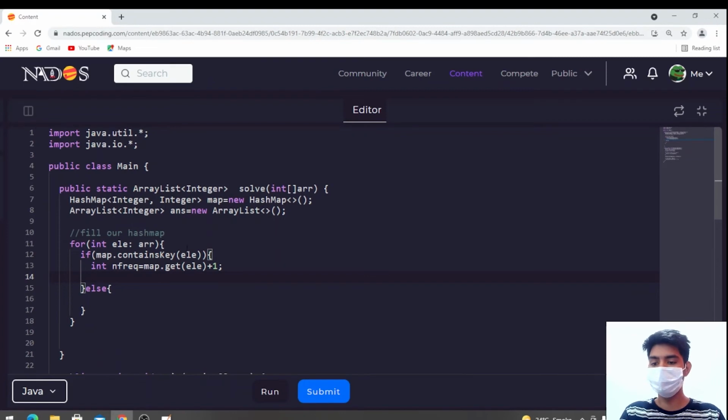So this is going to be my new frequency, and I'll just map dot put element comma this new frequency. Okay, so I'm just making a frequency hash map. Else it is just coming for the first time in my hash map. So if it is coming for the first time, then I'll just do map dot put element comma 1, because it is the first time it is coming in my hash map.